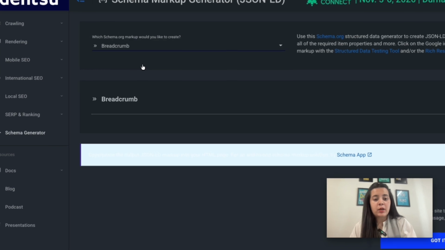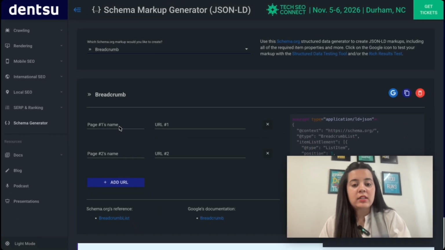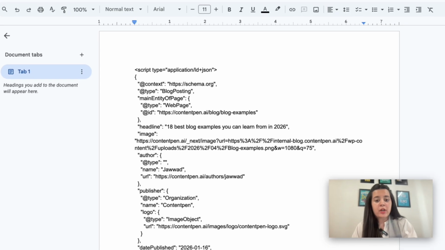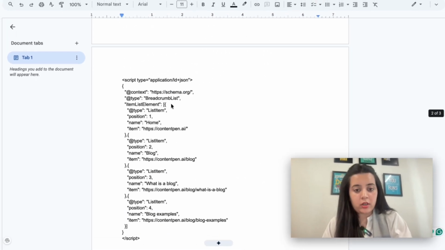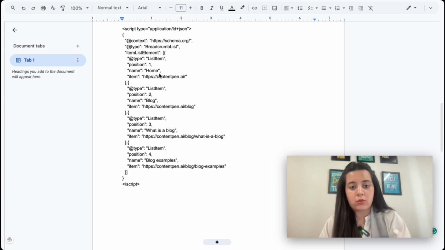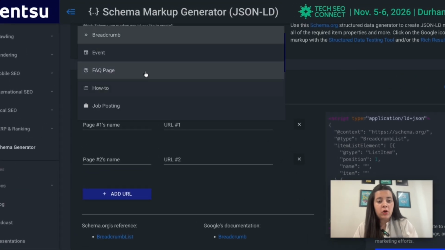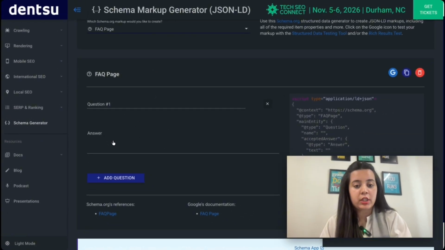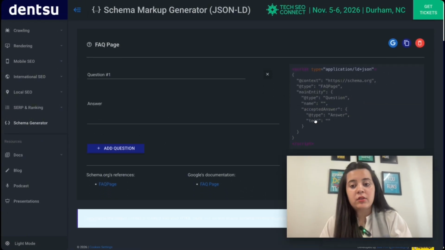So for example, I start with a breadcrumb schema. Over here, you can see that we can fill out these URLs or the paths that I want to define. For example, I created one for this blog, and you can see the first is the homepage, the next is the main page for blogs, then this is the parent blog, and this is the child blog on which we are currently working. Similarly, you can go on and create the FAQ page schemas. You simply have to copy paste the question and answer over here, and you will see the schema being created on the right side, and you can simply copy and paste these schemas in your source codes.